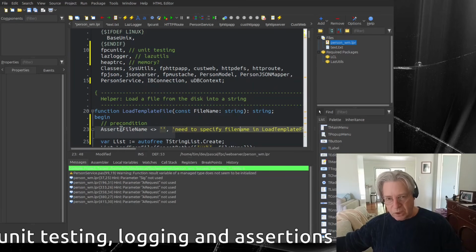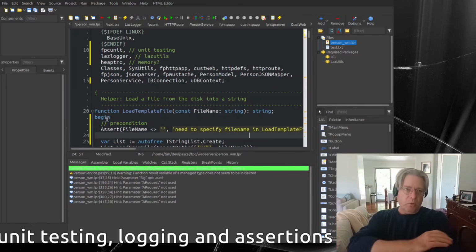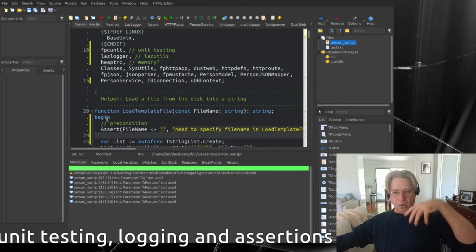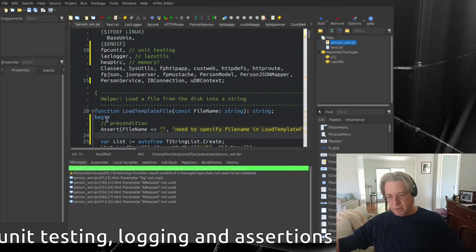So if I don't have a file name, this message here will be output, and like I said, the program will terminate, which gives you some sort of clue as to what went wrong in that function. More useful if we are doing a test case, but we're going to come up to that in a minute.